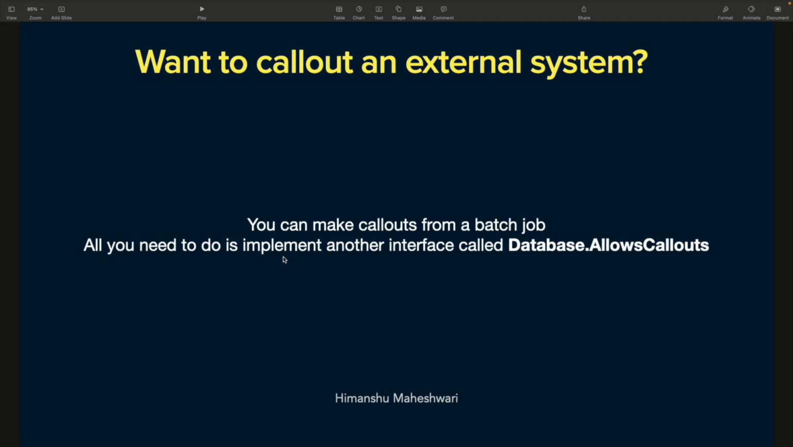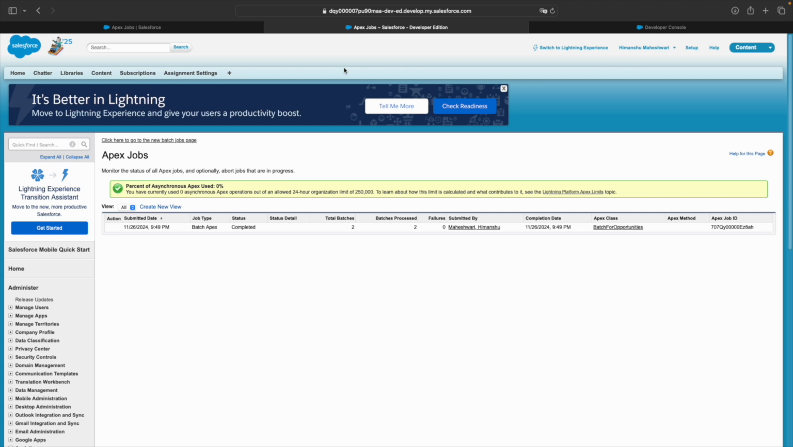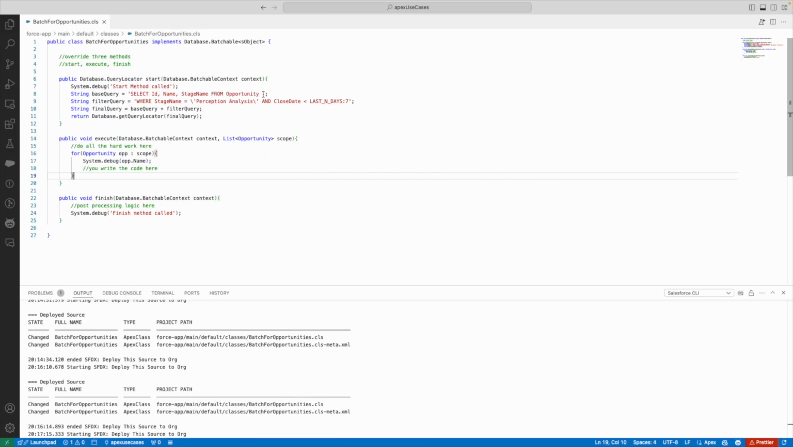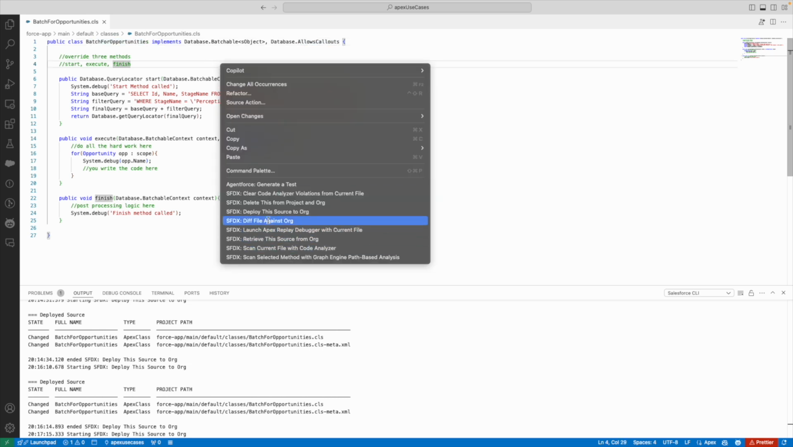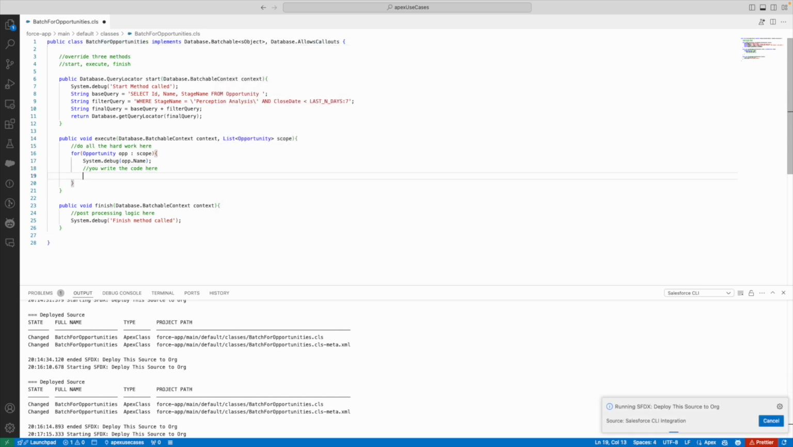How do you tell the system that you are going to do a callout? By implementing another interface. That interface is called Database.AllowsCallouts. If I go to VS Code, all you need to do is put a comma here and say that I am going to use this particular batch job for doing callouts. So can you just allow me callouts for this batch? And when you deploy this and the batch job runs, and you have written some code here like an HTTP request, and you are doing some integration here, that will run and not fail.